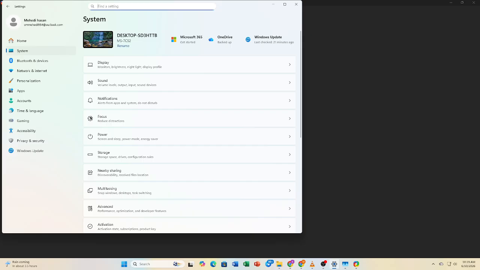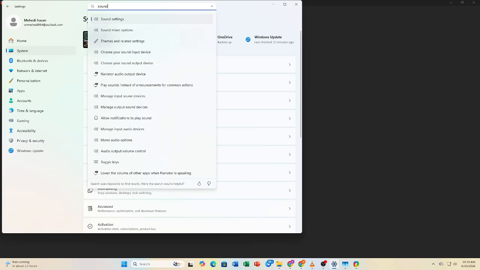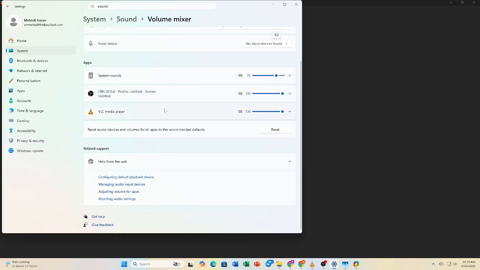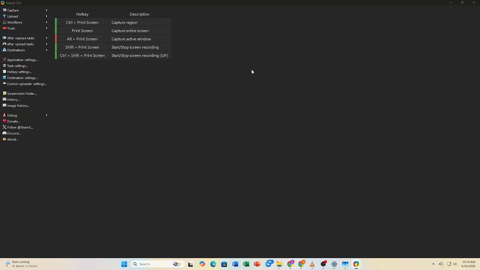Now go to Windows Sound Settings and make sure your microphone is not muted and input levels are working properly. Next, check if FFmpeg is installed correctly inside ShareX. Audio recording depends on FFmpeg, so reinstall it if something is broken.